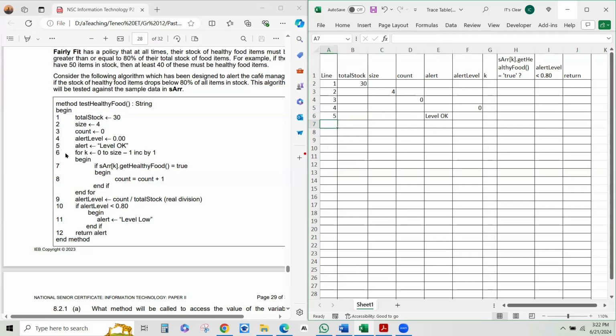In line six, we start a for loop. FOR k gets the value 0 TO size minus 1, INC. That INC means increment by 1. It's like the i++ in your Java for loop. It means every time you go around the loop, you're going to increment k by 1. So in line six, we start with k equals 0. Let's fill in the line number 6 and move across the table till we get to the k column. And k gets the value 0. They have not put a question to say whether the for loop must continue, so I will just keep going. The BEGIN means the for loop begins.